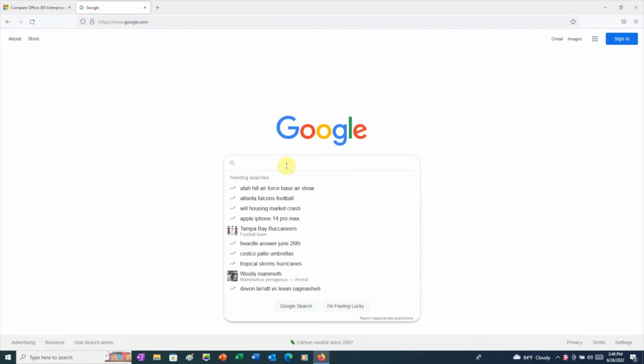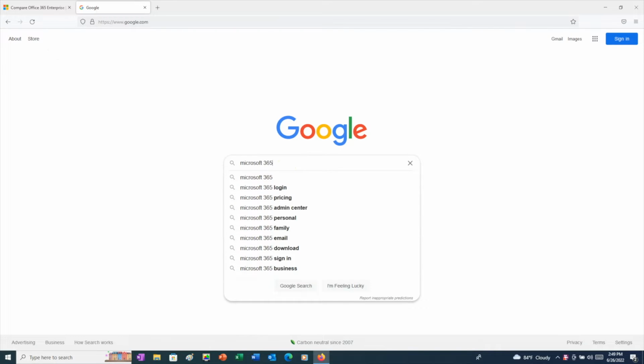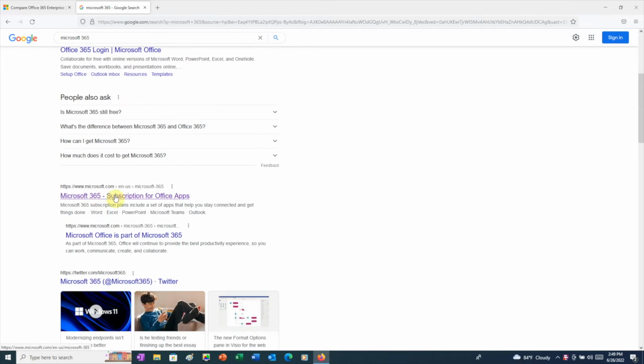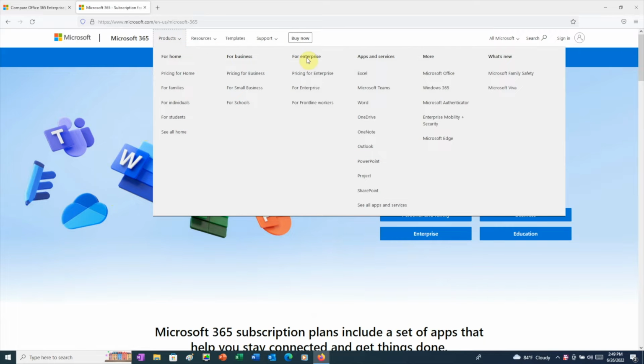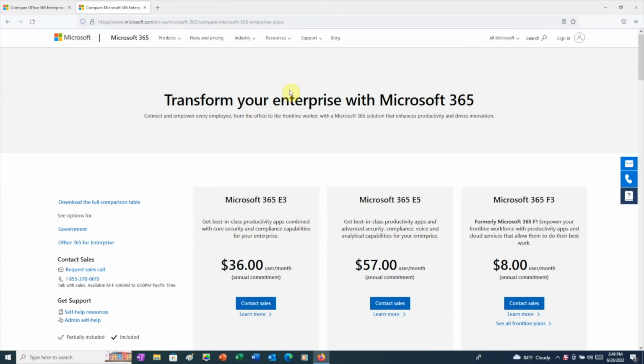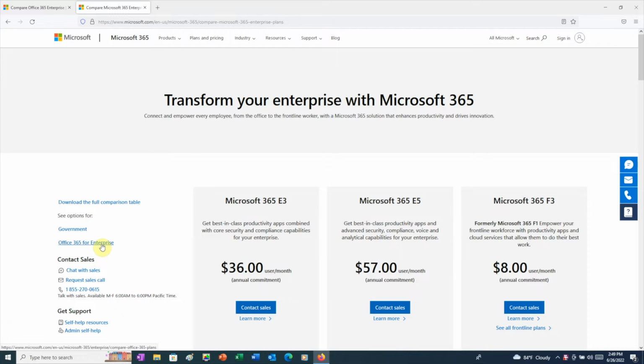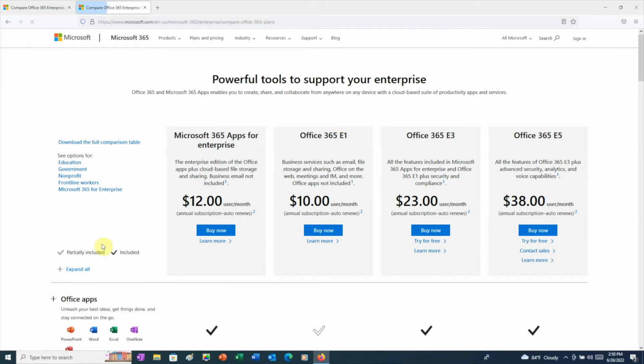We'll start by searching for Microsoft 365. We're looking for the Microsoft 365 subscription page. And on this page, under products in the menu, we're going to look for the For Enterprise column and choose pricing for enterprise. Here over on the left, we need to click on the Office 365 for enterprise link so we can see all the different licensing options. We're looking for Office 365 E3, and we want to click the try for free link.